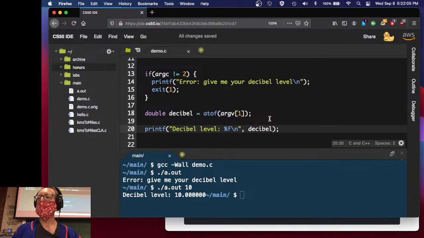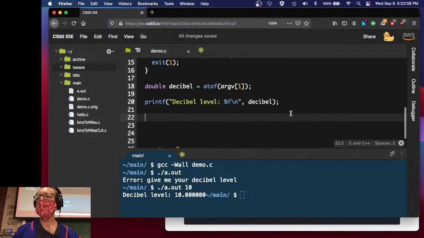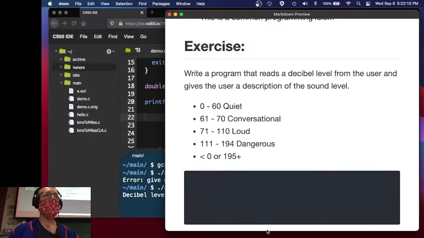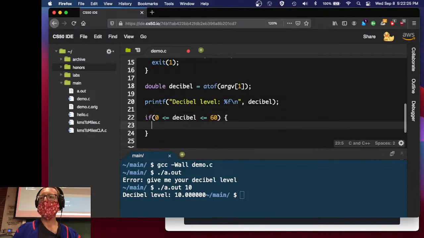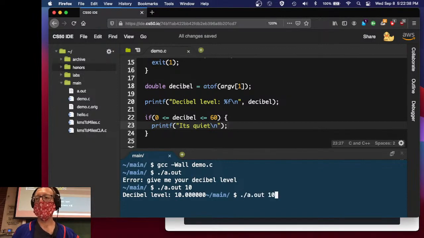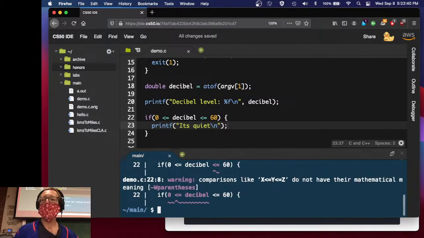All right? Okay. Now let's take care of the actual program. I want to take care of whether or not it's quiet. So how can I write that? If the decibel level is between 0 and 60, all right? So 0 is less than or equal to decibel less than or equal to 60. Is that correct? Nope. What's that going to happen here? It's quiet. Yeah, what's going to happen? It's always going to print this no matter what. And again, if I use the wall flag like I should, it's going to warn me of that.